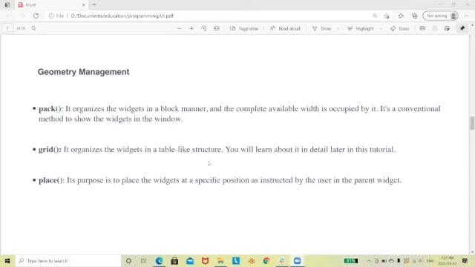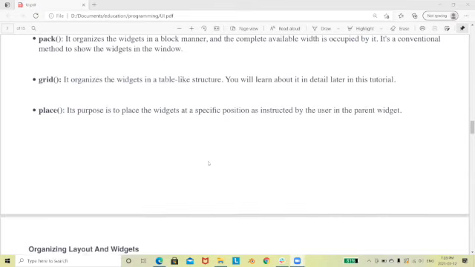And the place is also used for specific positions. It'll place things in sort of a table format, though it doesn't follow exactly your coordinates. It's like row, column, that kind of thing.